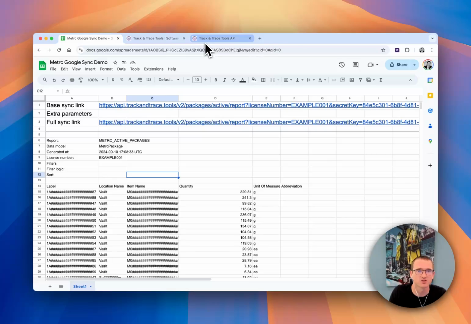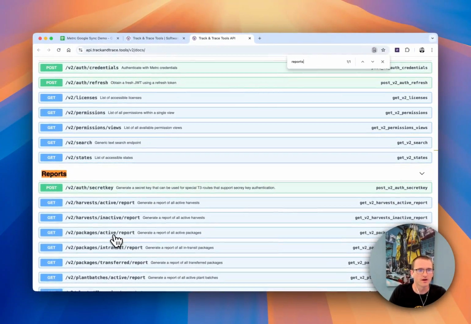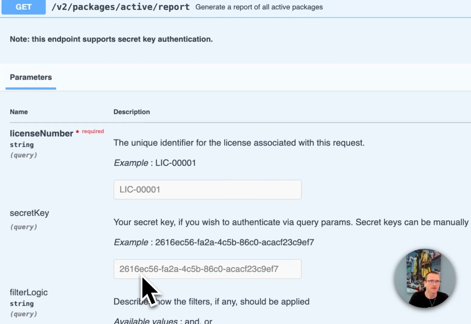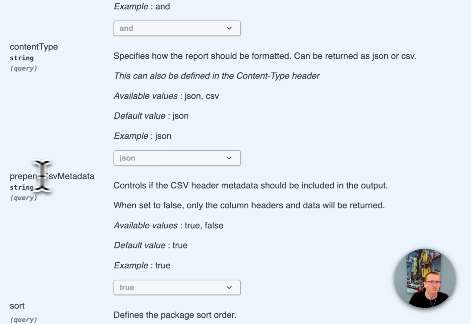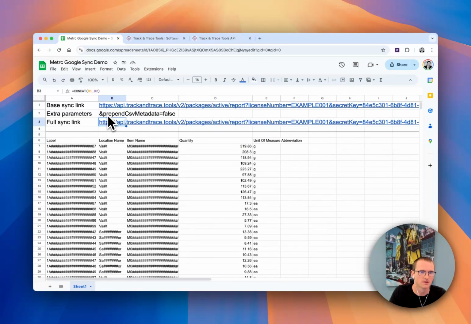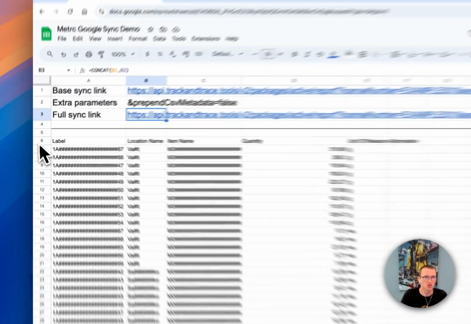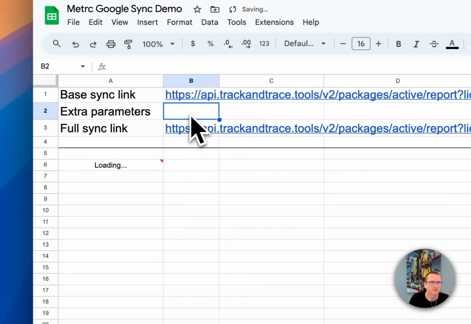To do that, let's go to our API docs. Let's go to the report section. We're generating an active packages report. And then we go to parameters and you can see all the things that we can send. We want to find prepend CSV metadata. It controls if the CSV header should be included in the output. And so we're going to set that to false. Okay, so we can see the headers are gone. It just starts with the column names, so we're all good. But for the purposes of this video, we actually want the headers. So we're going to go ahead and get rid of this.